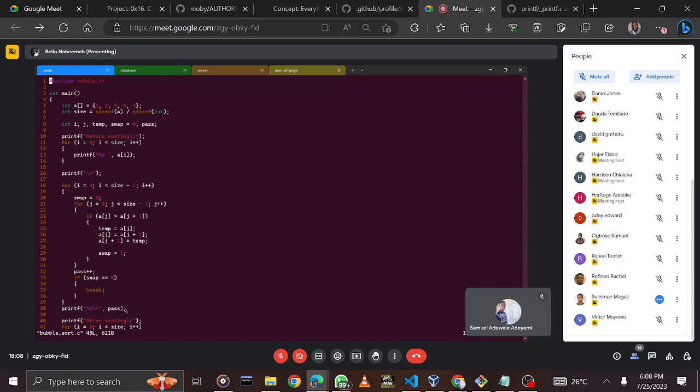Instead of going through the number of times we say the loop should run, we gave a check to stop when it's fully sorted. This is optimized bubble sort.